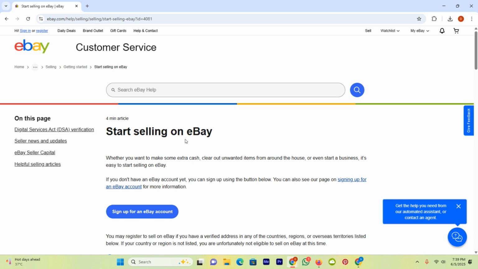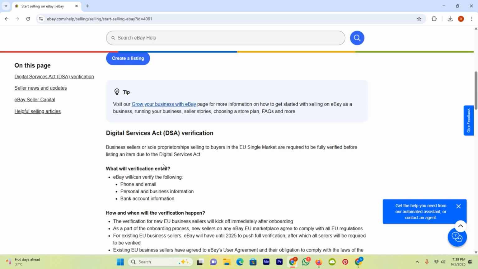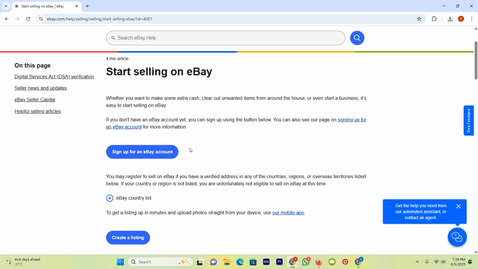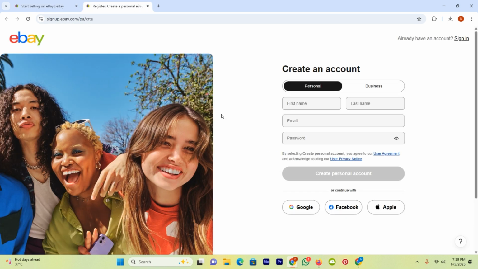Now you can see Start Selling on eBay. Here you will see some written articles by eBay. Now, in order to create an account, click on the option Sign Up for an eBay Account. And here it redirected to the page where I can create my new account.